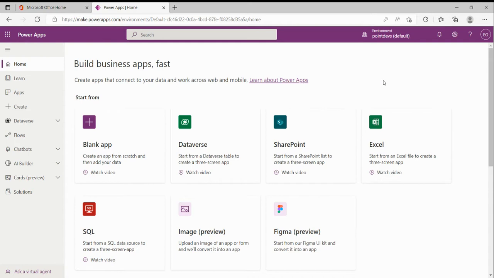Welcome back. In this video, we are going to talk about the Canvas app and each of its components which we use regularly. So let's start.